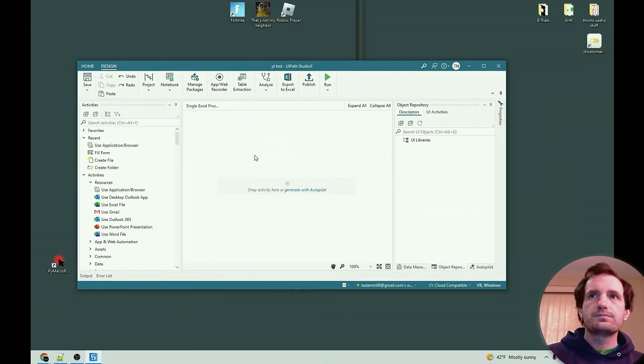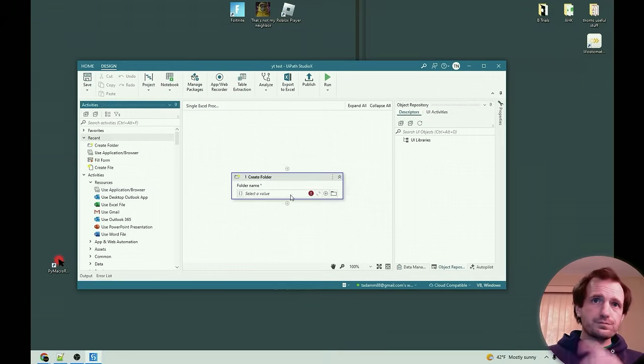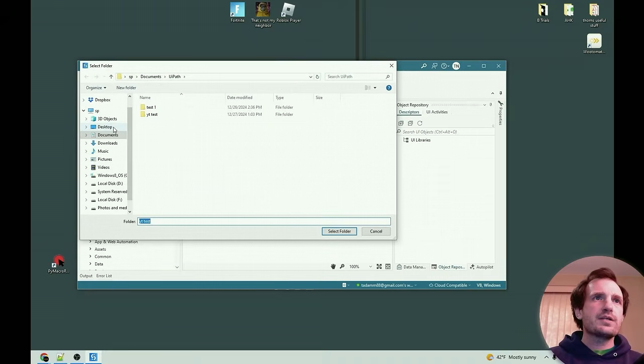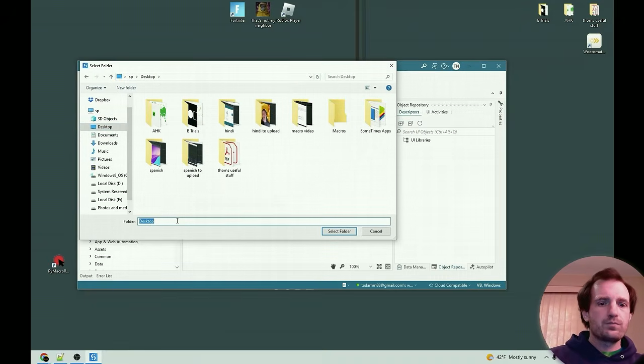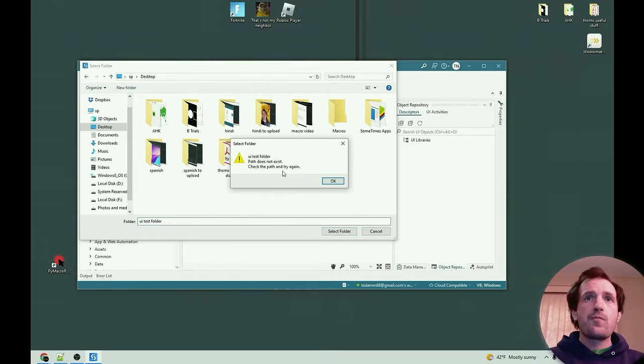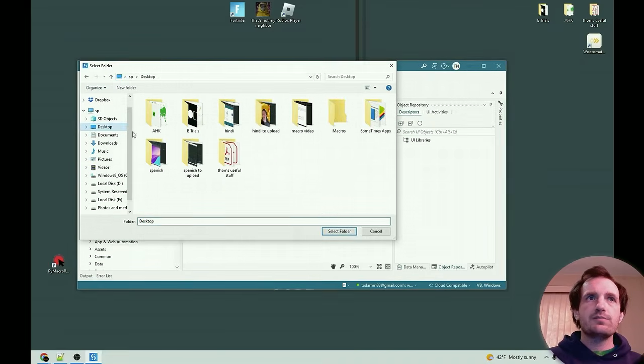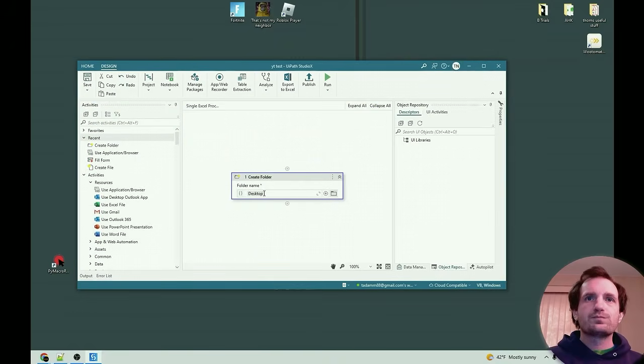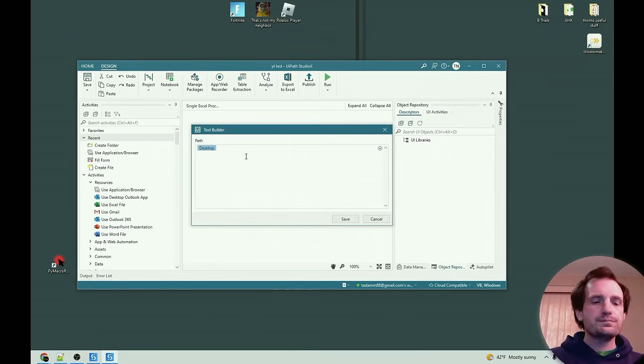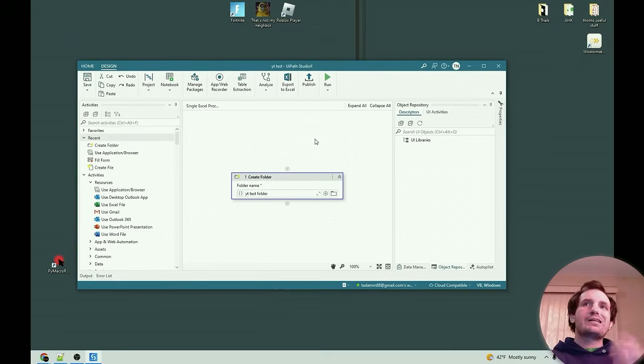Alright, so let's create a folder, because that's just right there. Select the value. We're going to put this on my desktop. Oh, sorry, I'm selecting where to save it, not actually naming it. So desktop, select folder. There we go. Text. Basically, what do we want to call it? YouTube test folder, whatever, save, and voila, we've got that.